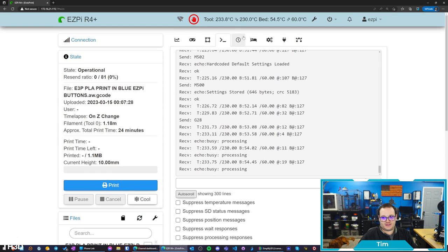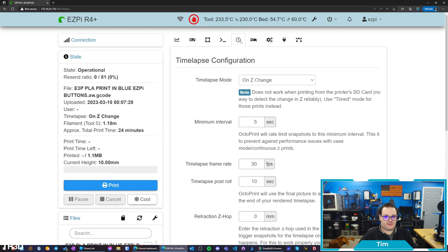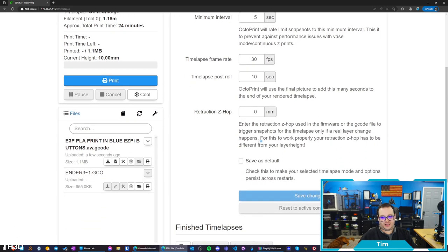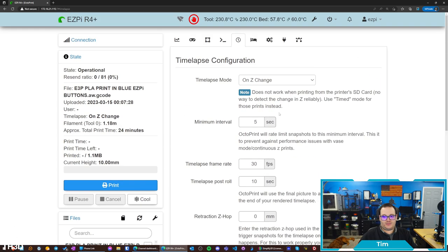The other thing that's cool is this also does time lapses, and by default, it does time lapses whenever the Z changes height. You can set all these settings to whatever you want. These are pretty good default settings. This is what I use. So this is what the Pi kits are pre-set up to use. If you want to play around with these, you can as well. If you are doing a vase mode print, you're probably going to want to change it to timed or just turn it off if you don't want a time lapse. So after a print, this is going to automatically generate a time lapse for you.